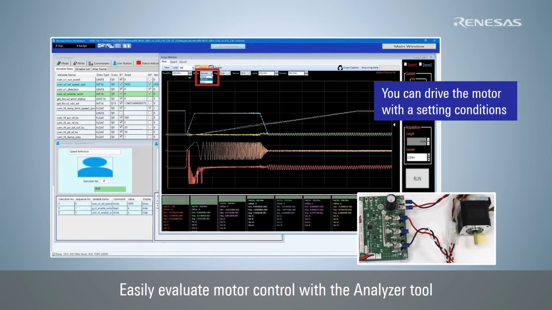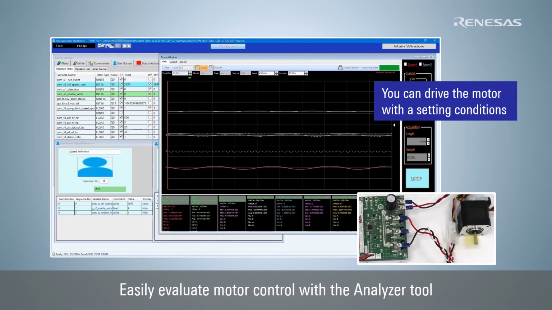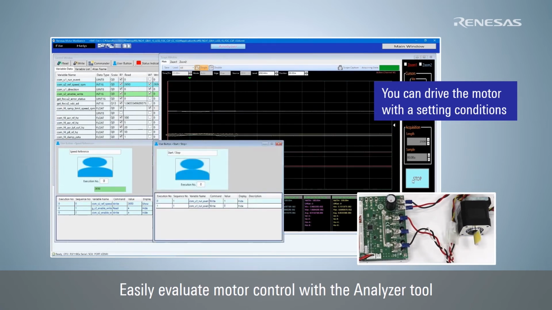Change the trigger mode to auto. Set the scale to check the waveform in detail, and then start acquiring the waveform again to capture the steady state waveform. Press the Start-Stop button once more to stop the motor.